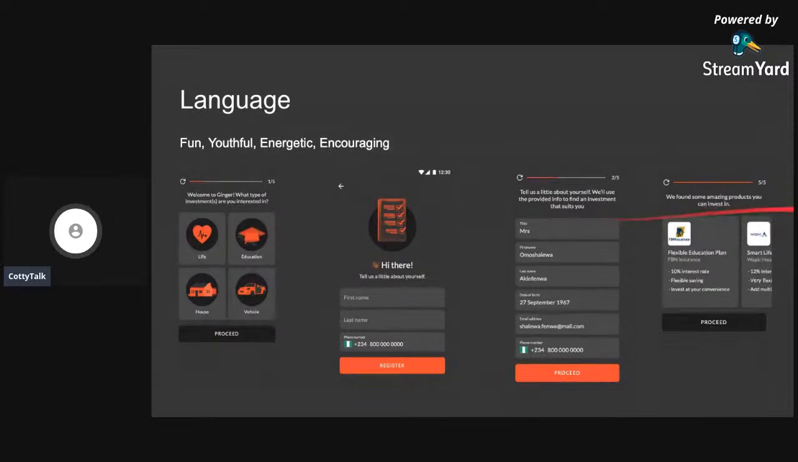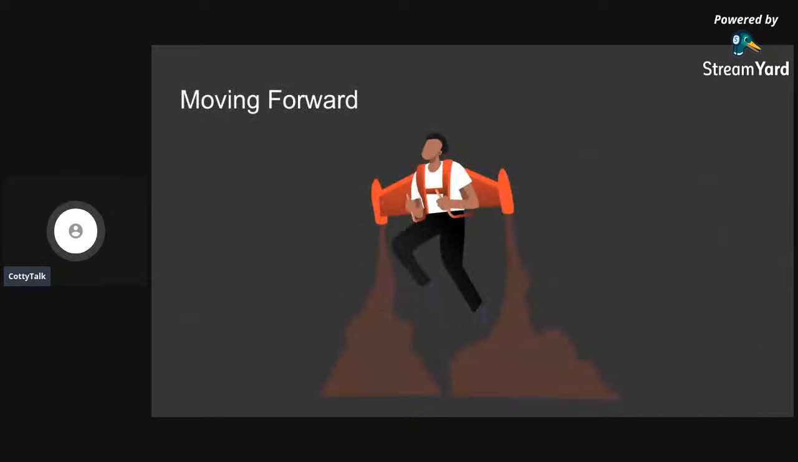Then here, when you have products, it says "We found some amazing products you can invest in." So it still has a happy tone to it, really. So I think that's about the language.